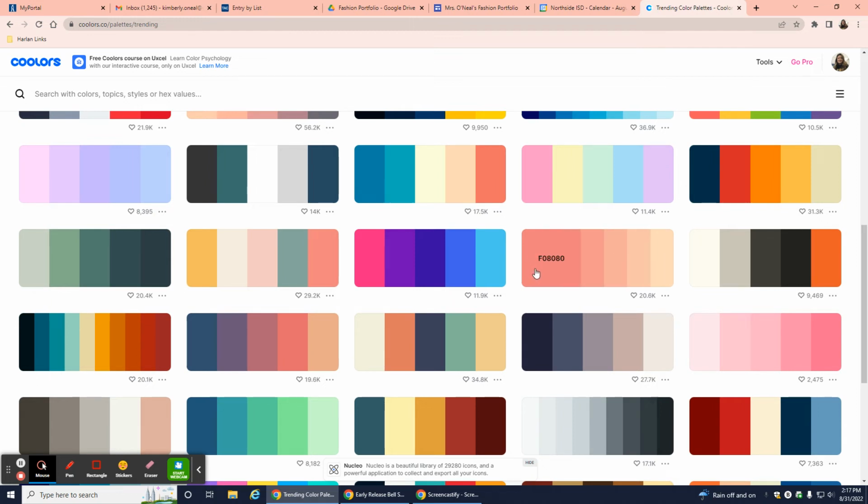So, for example, if you really, really like this color palette, what you are going to do is you're going to come get a sticky note from myself, from Miss O'Neill, and you are going to copy onto that sticky note all of the different color codes. So you would write this color code, this one, this one, this one, and this one. When you have that, here is what's awesome.